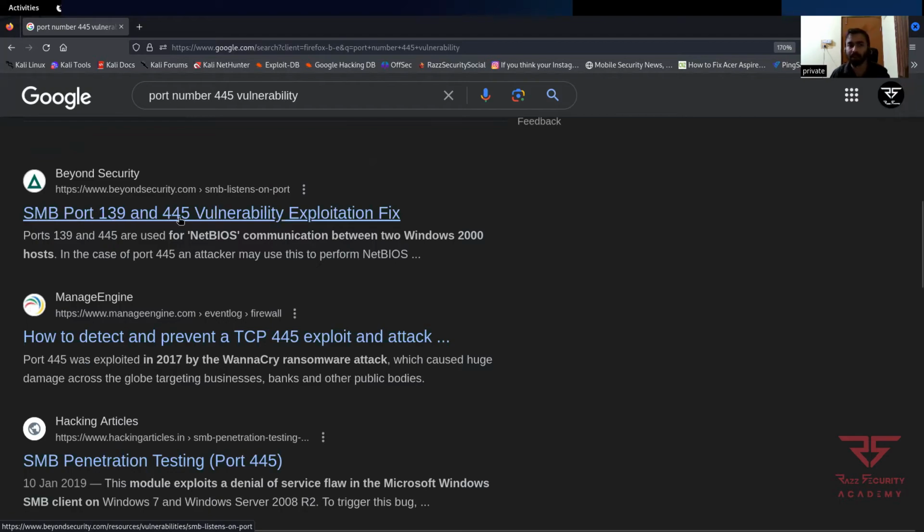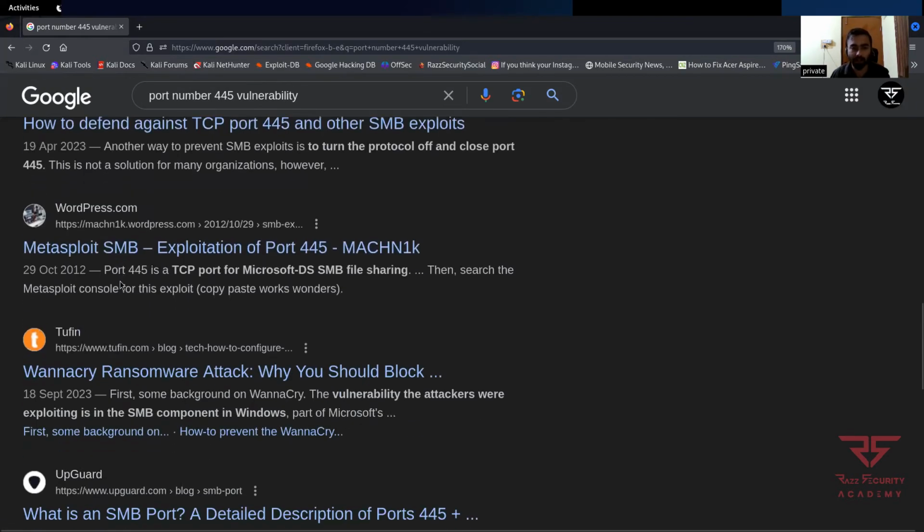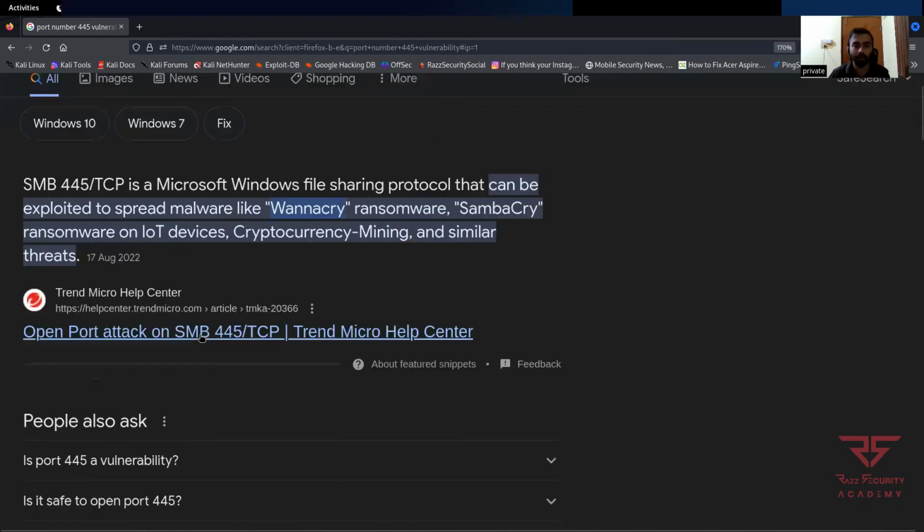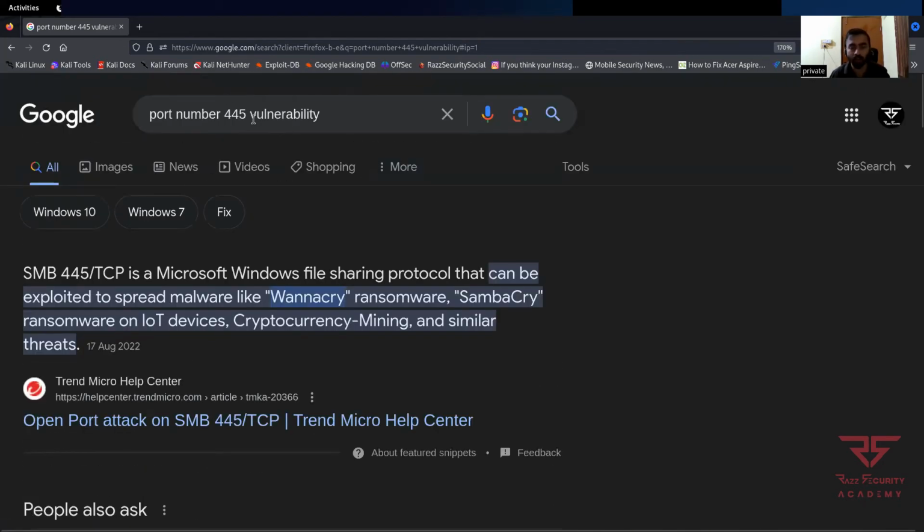SMB port numbers 139 and 445. See, a lot of vulnerabilities are there in this. You can know more about this vulnerability by Googling. Like that, you can find much information by using Google. Then there are different ways, like Google dorking techniques. By different keyword strategies, you filter the search engine. That is what we call the GHDB, Google Hacking Database, also called Google dorking.